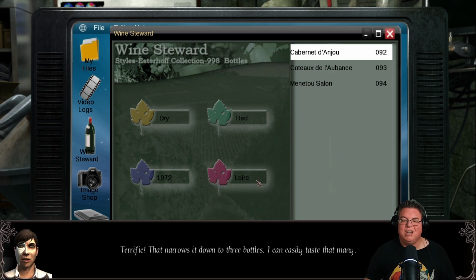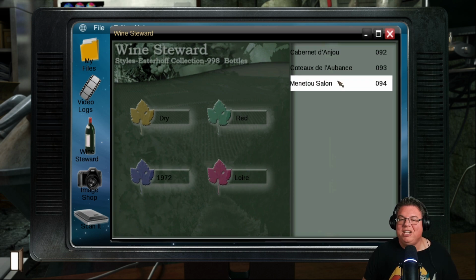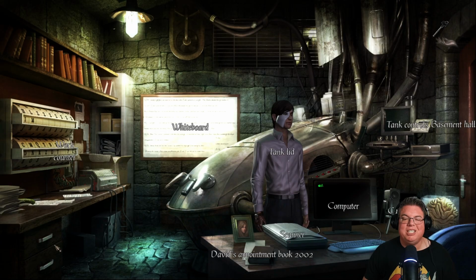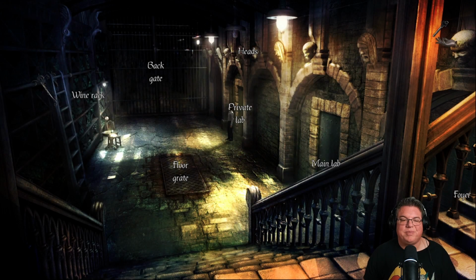Terrific. That narrows it down to 3 bottles. I can easily taste that many. I can easily drink 3 bottles of wine. 92, 93, 94. Okay. Well, that puzzle is super easy if you don't try to solve it. Has to be a Merlot because that sounds like Merlara. That's a really good point.